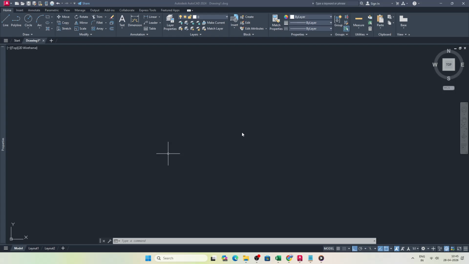In today's video, I'm going to teach you how to install a Lisp file in AutoCAD. If you've downloaded a custom Lisp routine and you are ready to put it to work, this walkthrough will show you exactly how to load it safely and confirm that it's ready to go.